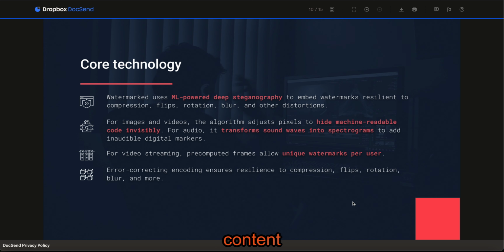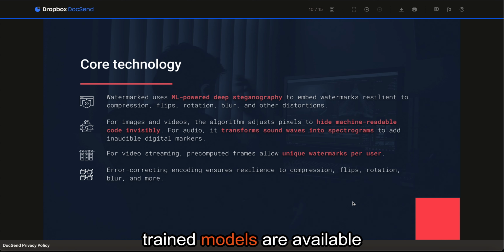Depending on the type of the content in the product, different pre-trained models are available to support images, video, and audio, and these models are already quite robust against compression, rotation, blur, and different other distortions.